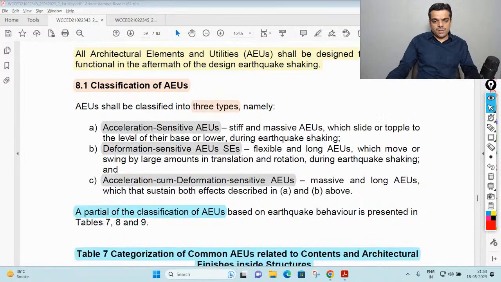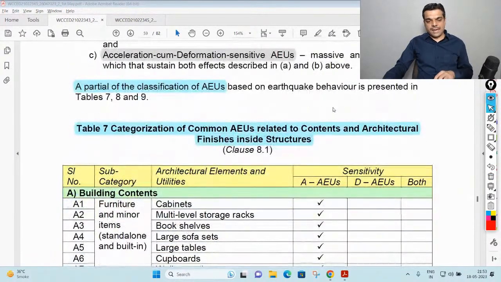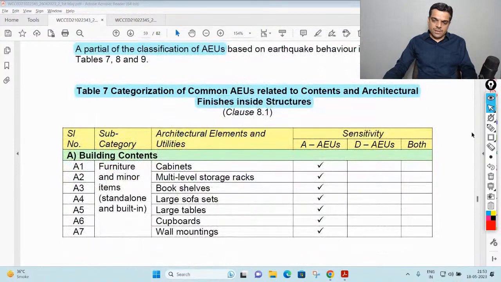So the AEUs are divided into three classifications: acceleration sensitive, which are sensitive to acceleration, then deformation sensitive AEUs, and the AEUs which are sensitive to the acceleration as well as the deformation. And Table 7 identifies the categorization of common AEUs inside the structure, and then the sensitivity is identified, whether it is acceleration sensitive, displacement sensitive, or both.